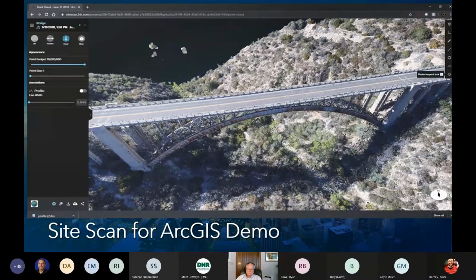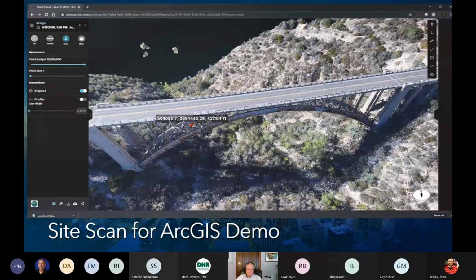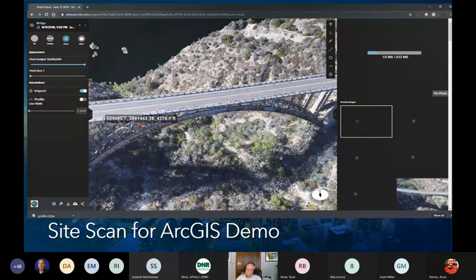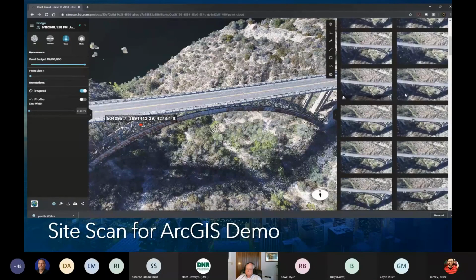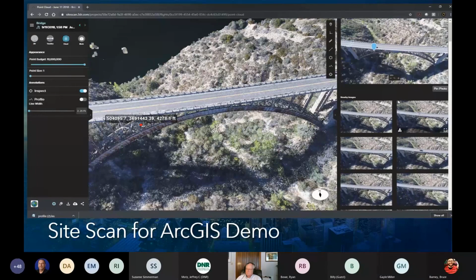Some other tools available are the Photo Inspect tool. I could use this and drop a point anywhere on the screen, and then it brings up all of the raw images that are associated with that point. So you could zoom in here on the top pan or choose from any of the other photos that have that location. I could use this to inspect exactly what's going on in my image.